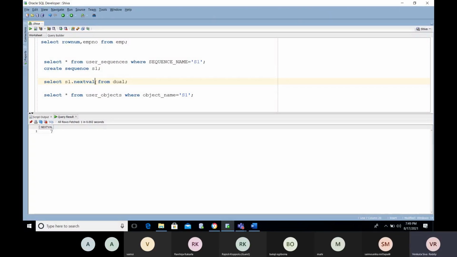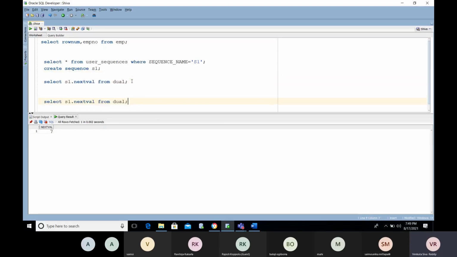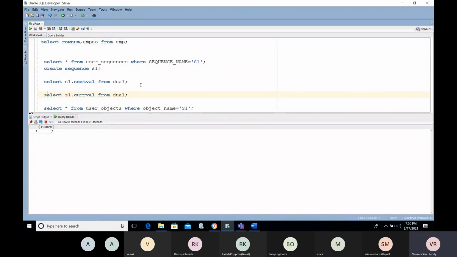Now the seventh sequence number has been generated. How do we understand which value was generated most recently from your sequence? For that, we will use CURRVAL, current value. This will help you understand what the current sequence number is, the recent number generated from that particular sequence. Suppose you are using it to generate an account number. The banker needs to verify what account number was most recently generated, and in that case it needs to be verified.